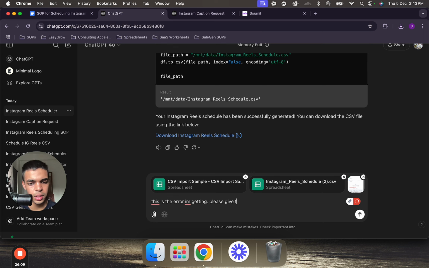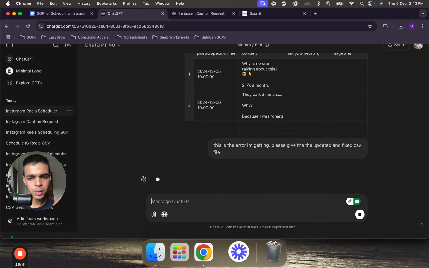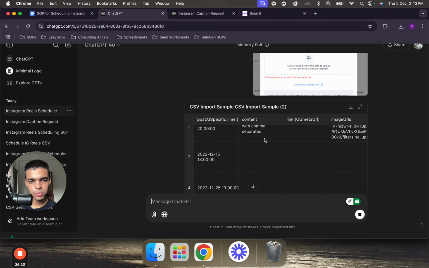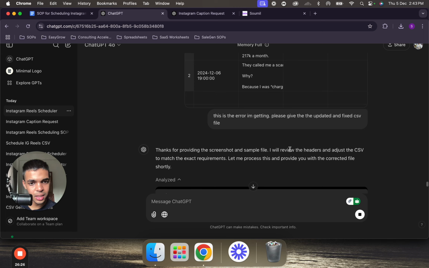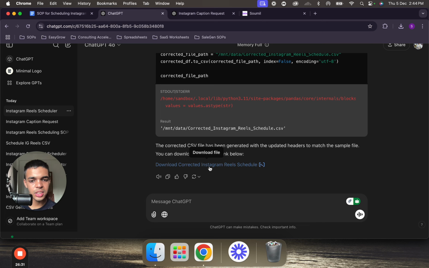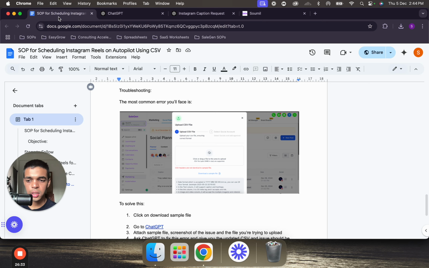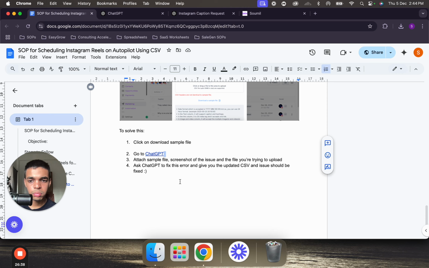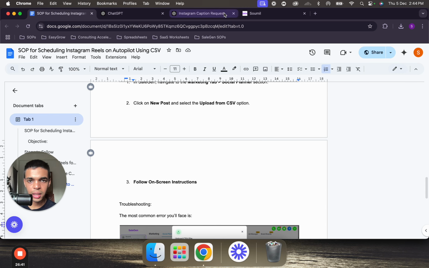Please give me the updated and fixed CSV file. And boom, you just wait it out, and ChatGPT will go through all the files which you uploaded, the screenshot, everything. ChatGPT knows this is what it should have been, this is what it has been, and you'll get the corrected Instagram reel schedule, and you can use it pretty normally. And yeah, that's the process. Boom. It's not that difficult. And that was the entire process.